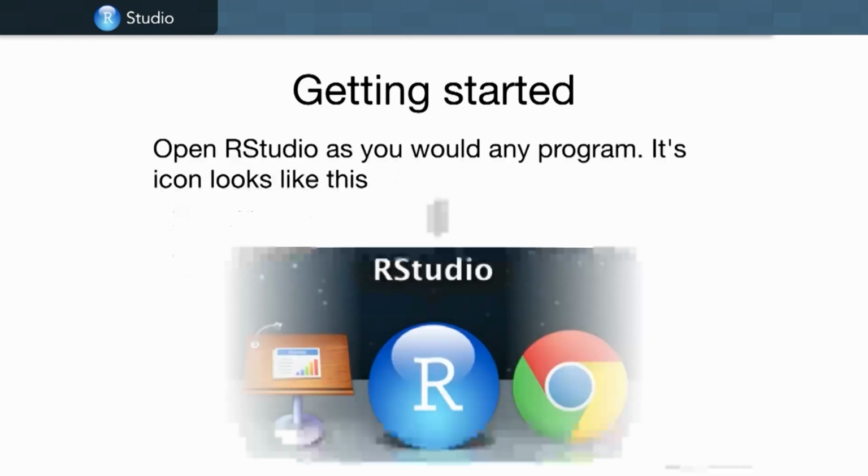So RStudio is a program just like any other. We looked at how to download it in the previous video, the introduction, and you should have downloaded RStudio by this point. If you don't have it on your computer yet, please pause and download RStudio and R so you can work along with me as we go through these exercises.